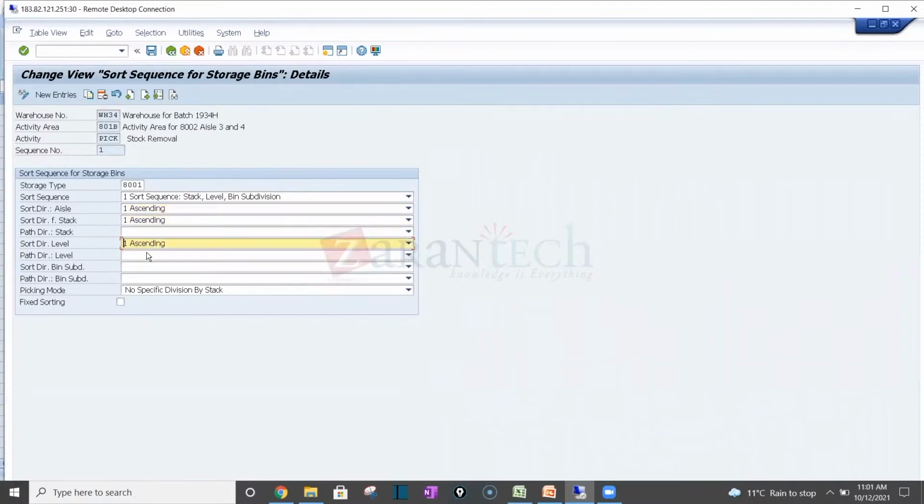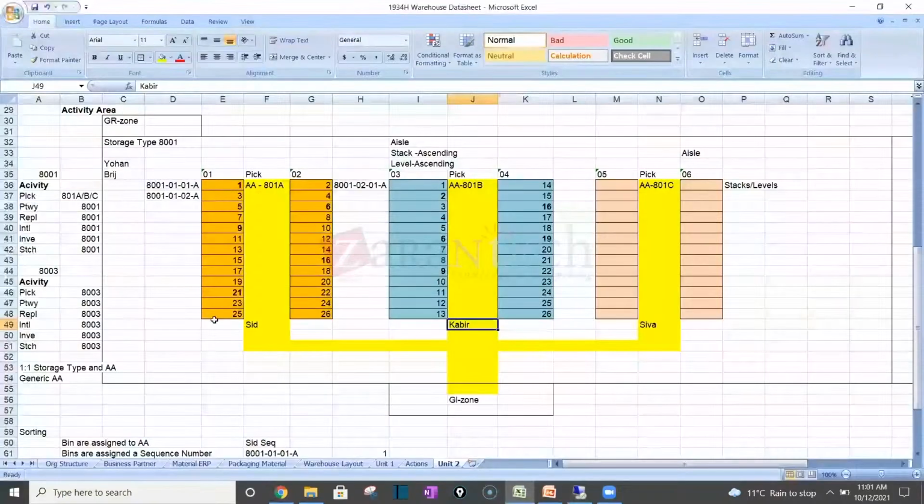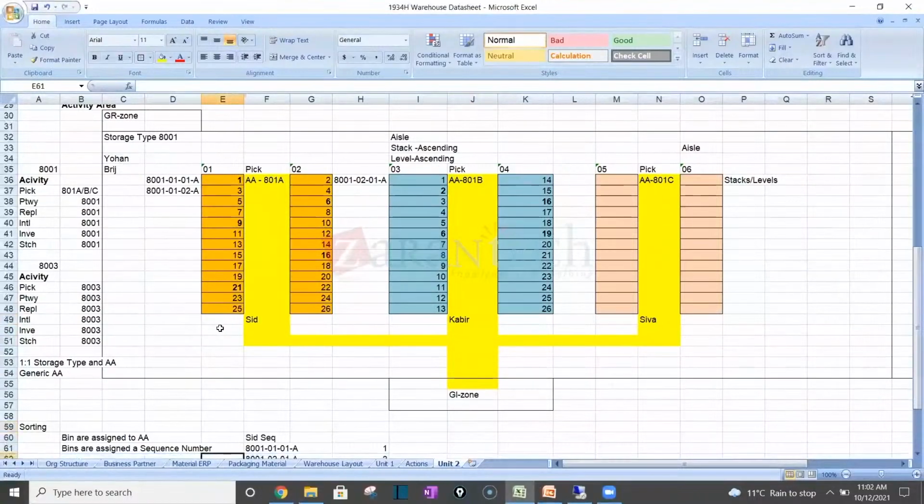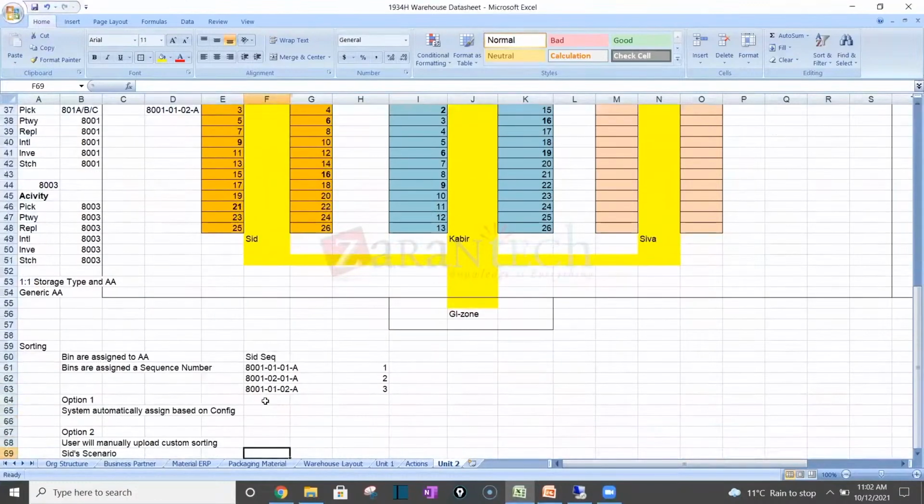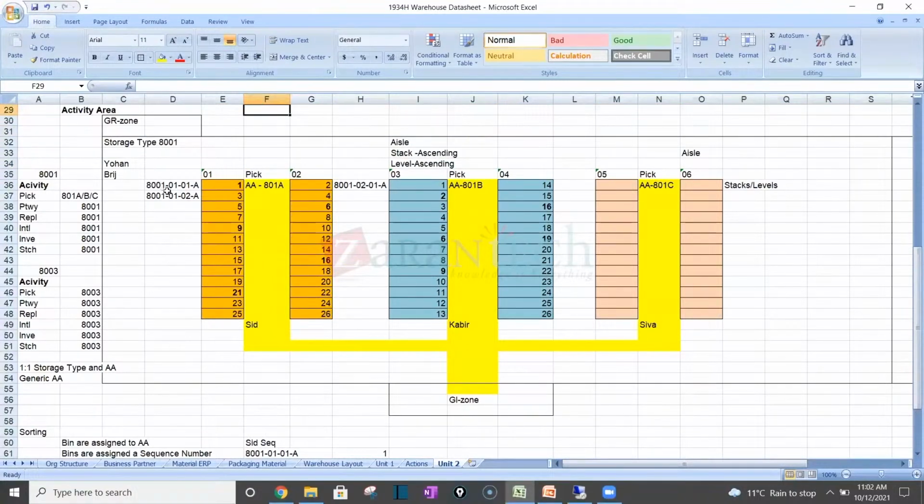Yes, just to understand how this numbering works. You have given this example on Sid picks one and two, and you're giving only one bin example. If you break them down, I understand 801 is my activity, 800 represents my storage type. What do 01 and 02 represent, this sequence?